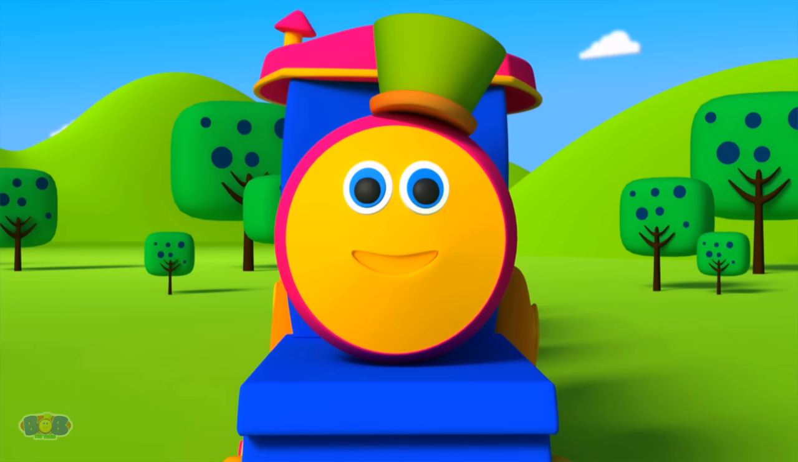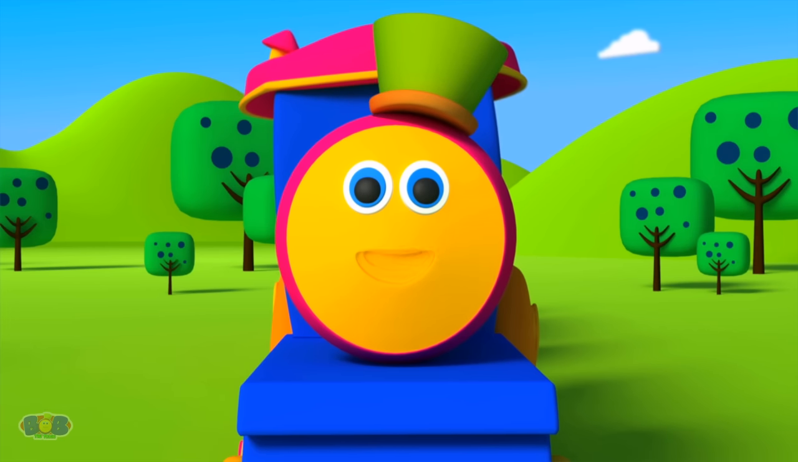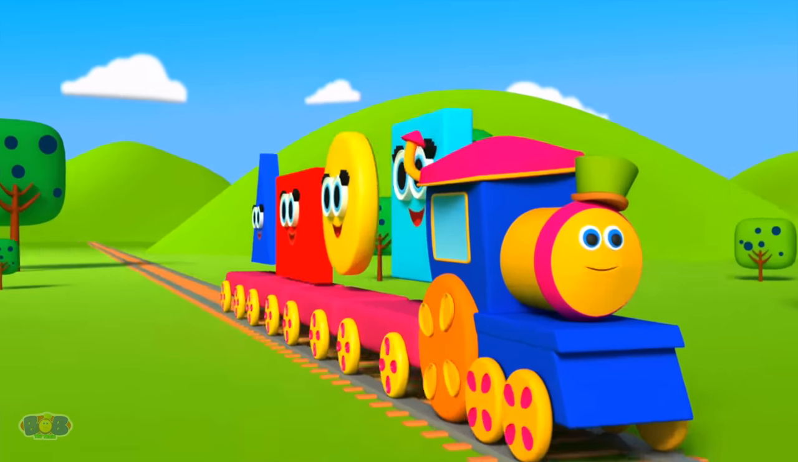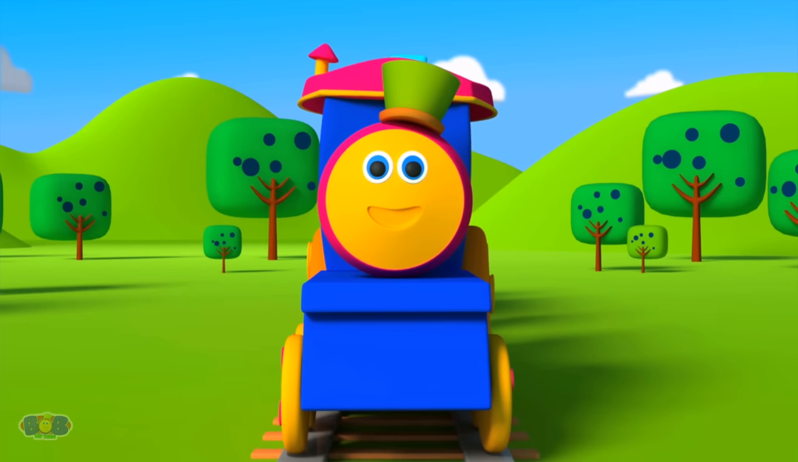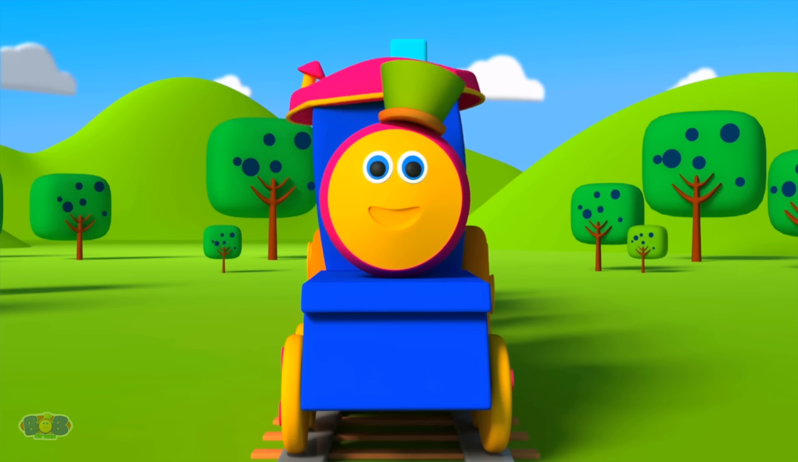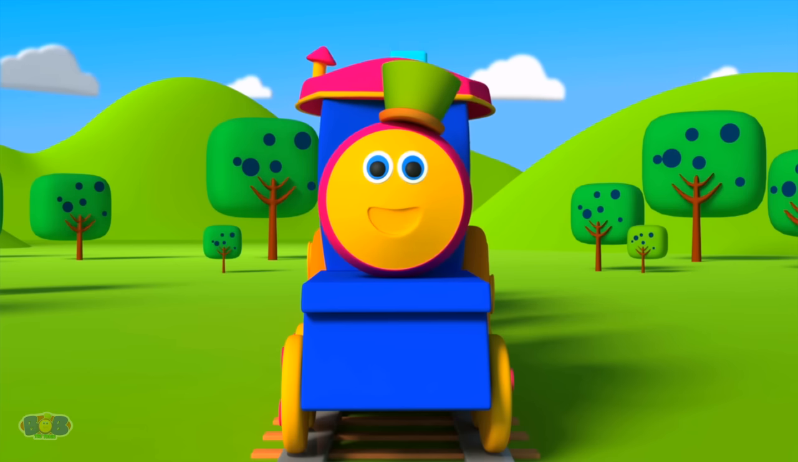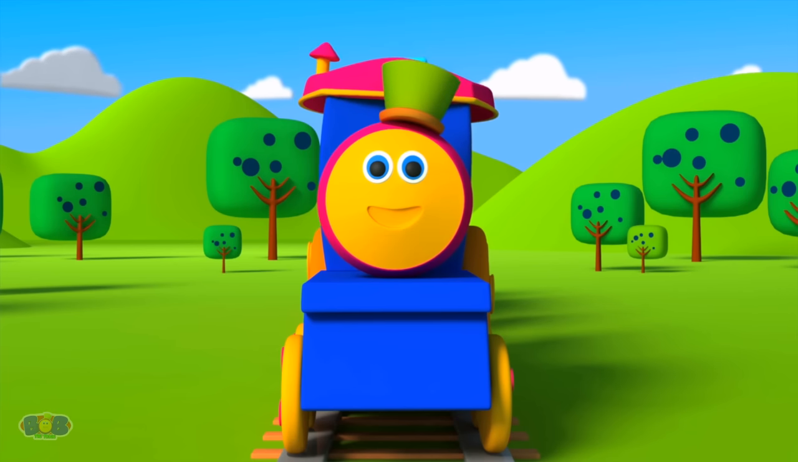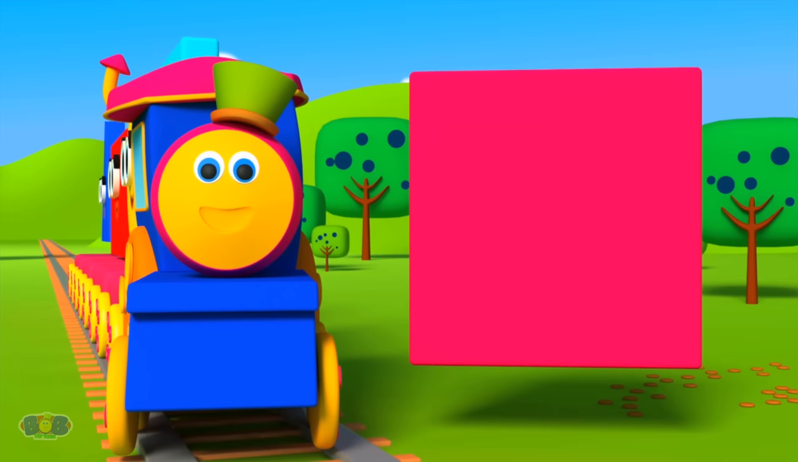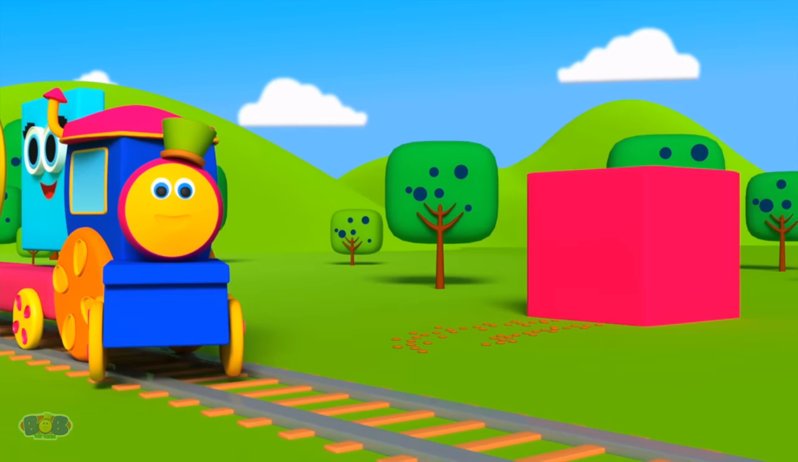Okay, kids, now let's go. Play with shapes and build something more. Yay! Now let's show our wonderful skills. A beautiful house of shapes we will build. My four sides are the same. What's my name? Square. Yes, let's put it there.